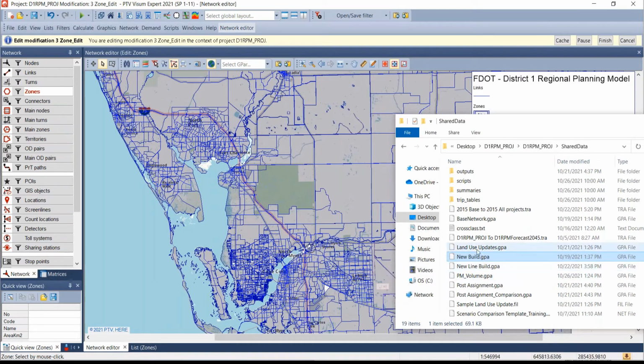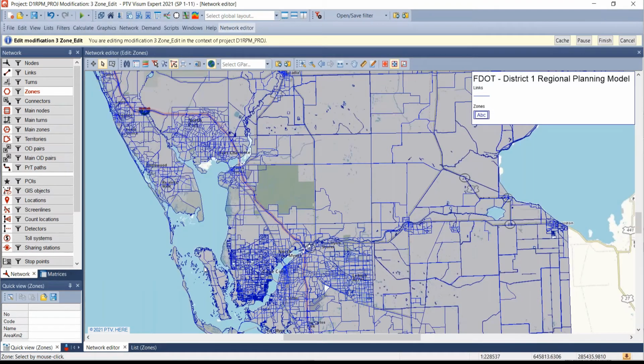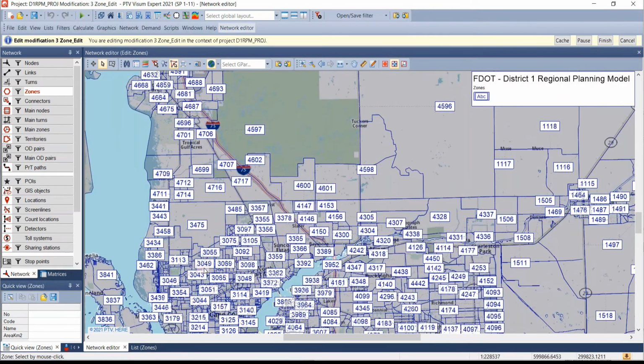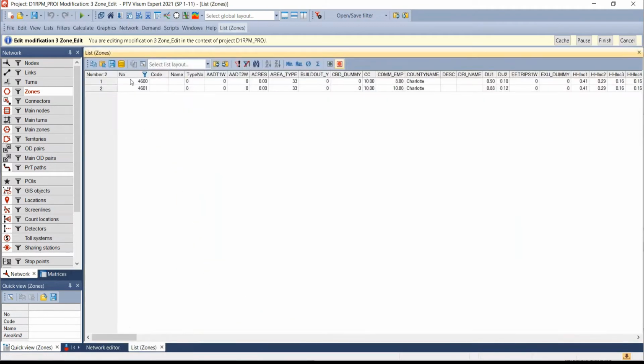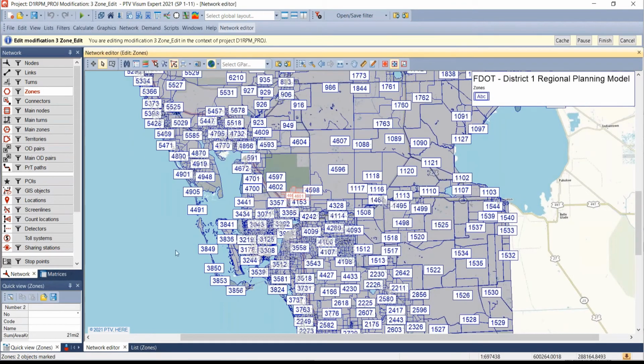What we've done is we've gone ahead and created a land use updates graphic parameter file. It looks very similar, but what it does is make it so that when we select specific zones, the zones that we don't select or that aren't filtered are going to be turned off or turned red, if you will.